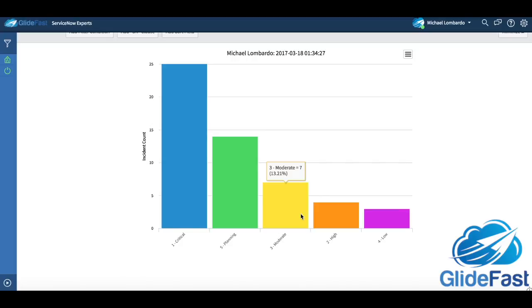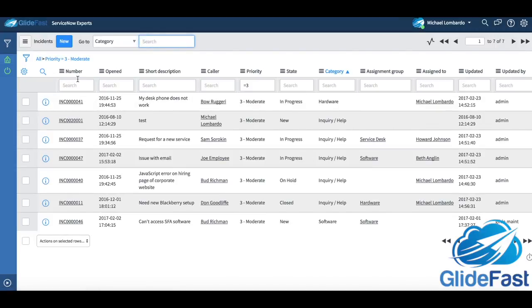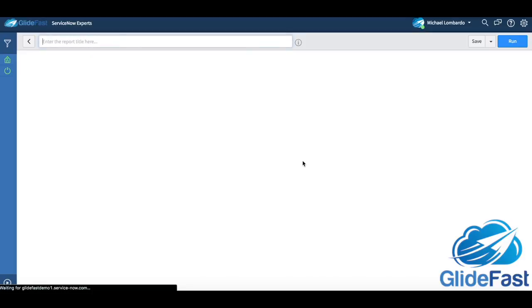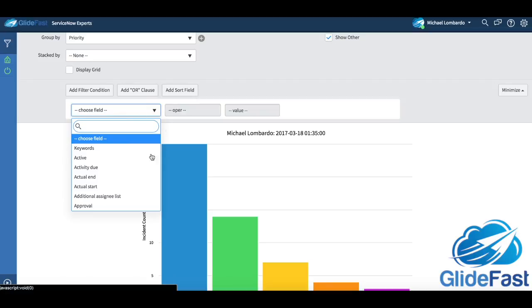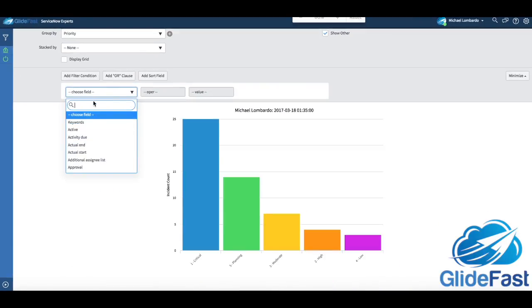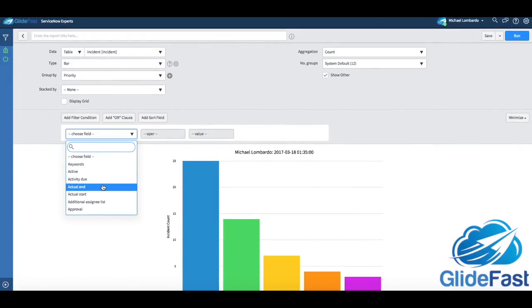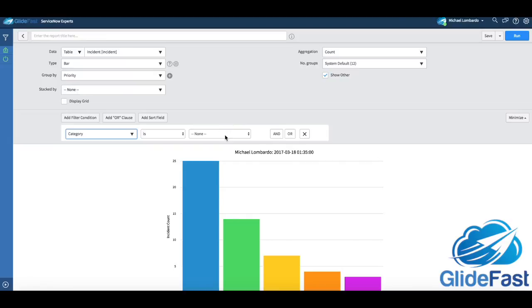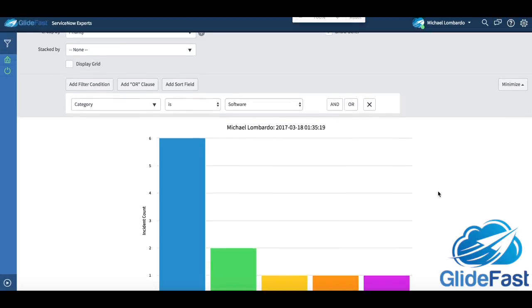What's really nice about the reporting module is if I actually click into one of these, I can go right into these records, right? So it says these are all priority three incidents. That's very nice. Once you're in the reporting module, obviously you can add additional conditions here. If I want to add in category is software, go up to this right hand corner, hit run. Now we're looking at those records right there.